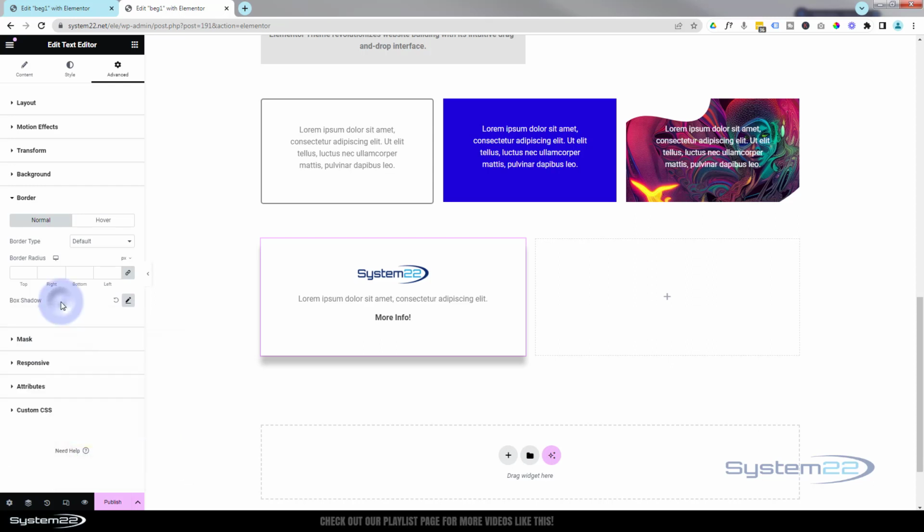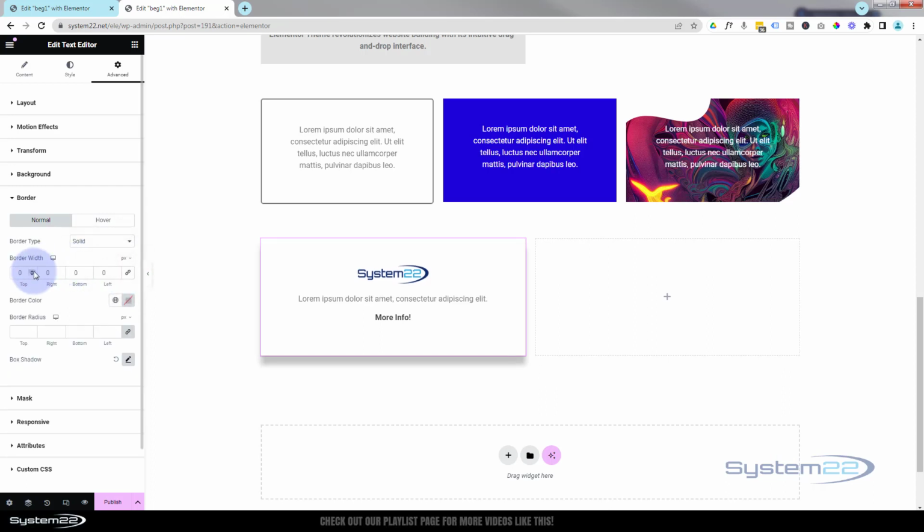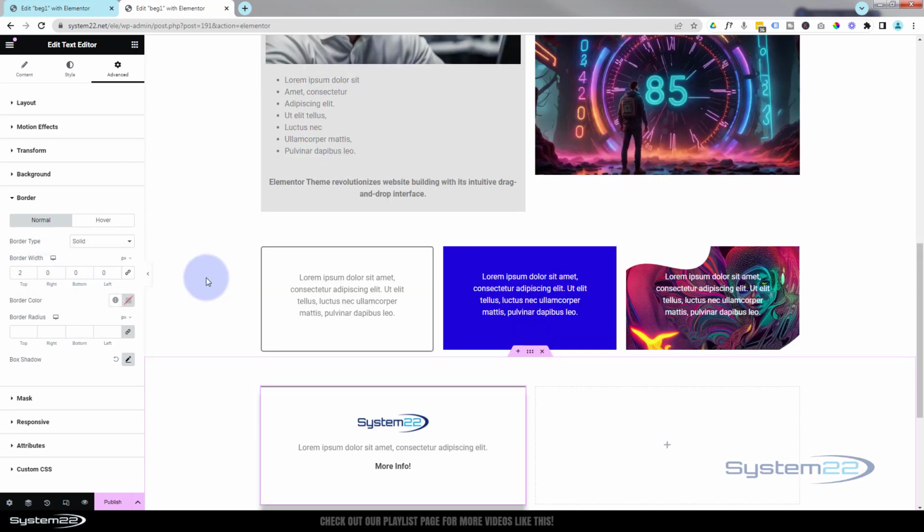And the last thing we did was just put a little border on the top. So again, I'm going to go up to border just above. I'm going to select solid. I'm going to uncheck the chain this time. I'm going to put a 2 pixel border on the bottom. I'm going to leave it the default color there. Great.